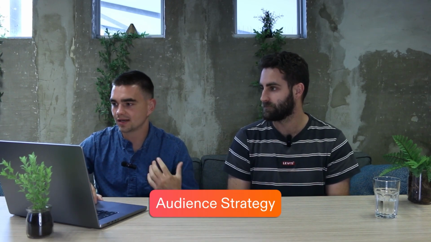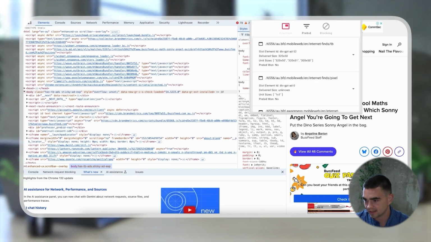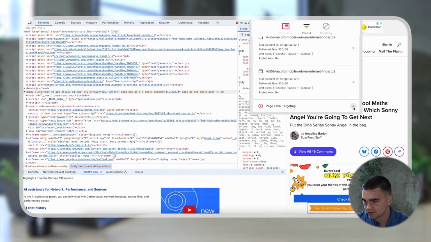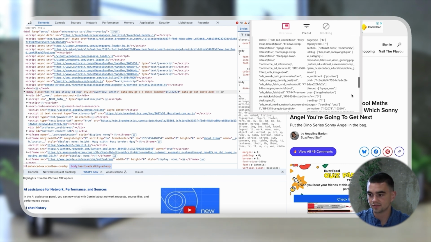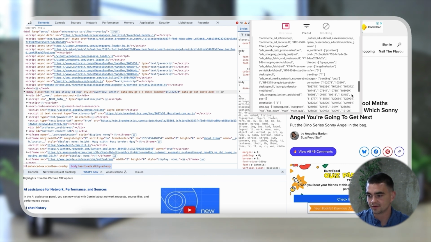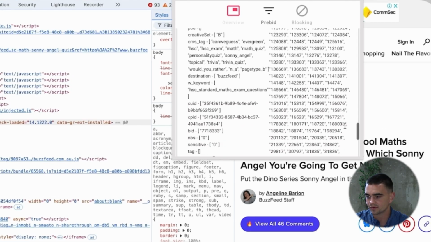Before we jump in, we wanted to quickly touch on their audience strategy. So we had a quick look at some of the targeting on the page and wanted to pull this up a little bit and talk through it. A lot going on here. Obviously using Cumulative as their DMP. Any interesting things to take away from what we saw within here?